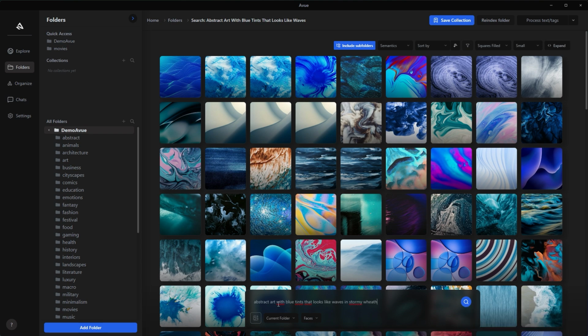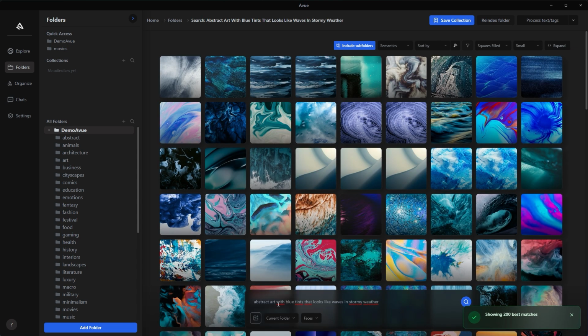And we can get even more specific. So let's say in stormy weather. And you would get all that, including the stormy weather. So depending on your needs, you can get very specific or very generic, and you will get images that fit your description perfectly.